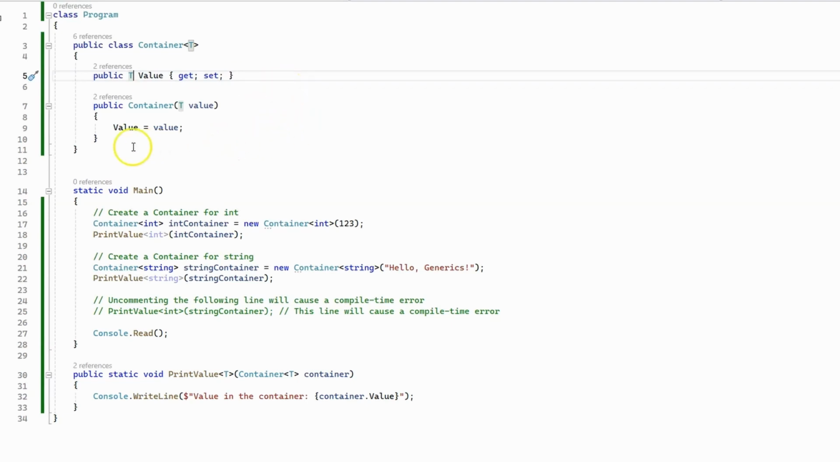And we also have a constructor right here, which takes a parameter value of type T and assigns this value to the value property. And right here we have a generic method which is called print value. You can see that the method is generic since we have a T type parameter in the angle brackets. It also takes a container T parameter and simply prints the value in the container to the console.